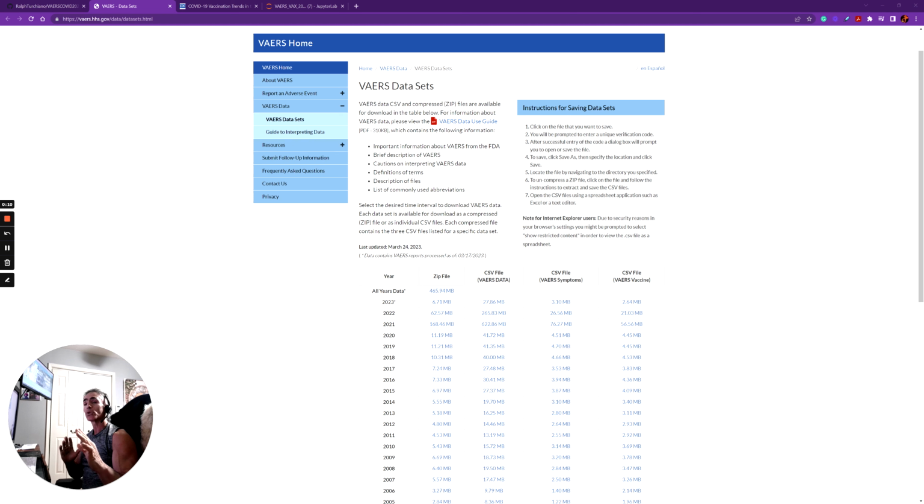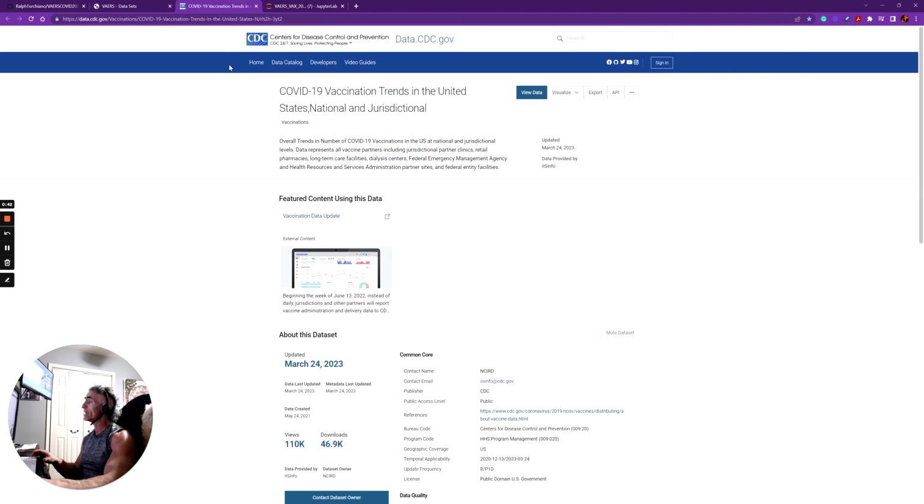Now, what we're doing here is we're combining two data sets. We're looking at the full year of 2021, right here, of all vaccine adverse event reports from 2021, as well as all the vaccine adverse event reports, right here, get that, from 2020. And then we are combining all the vaccine adverse event reports with the COVID-19 vaccination trends in the United States.